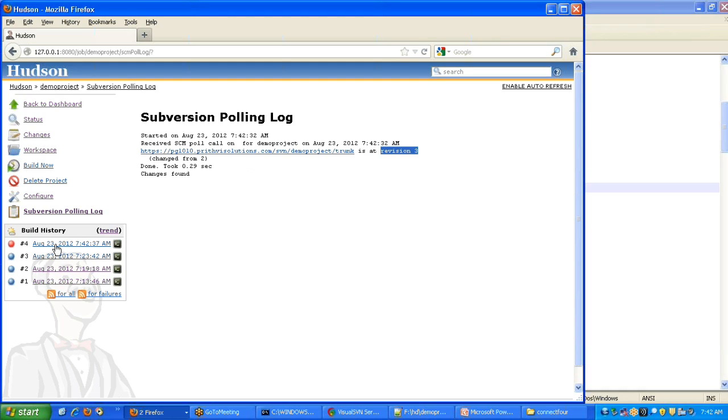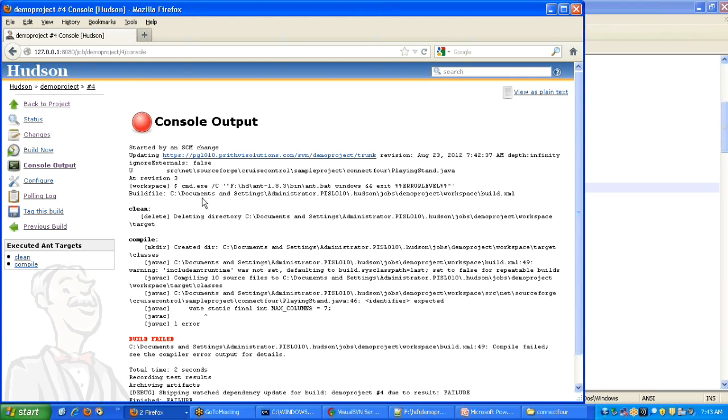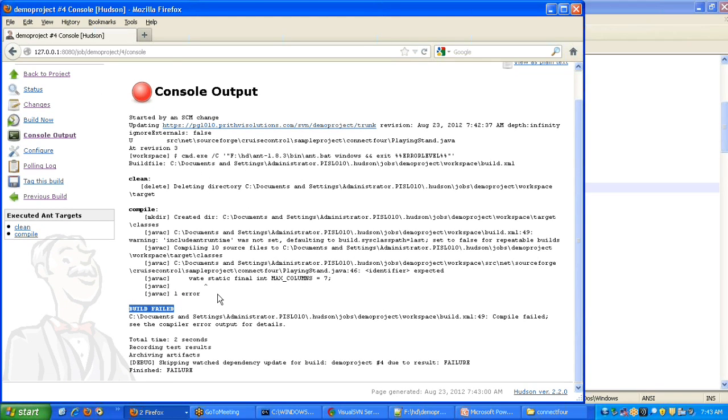So the build is automatically triggered. I did not trigger any build now. It triggered the build and it failed. I can view from the console output what the failure is. Okay, build failed. I have made this change to cause a failure. So it is a build failure.